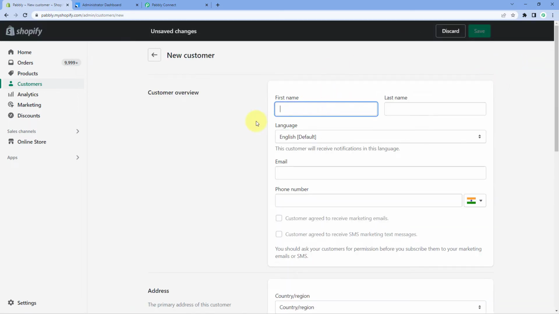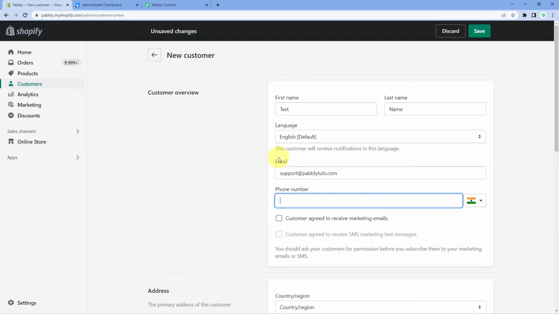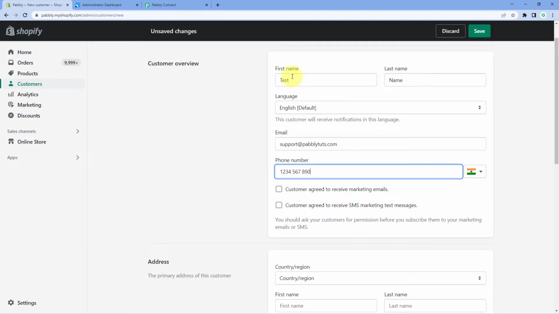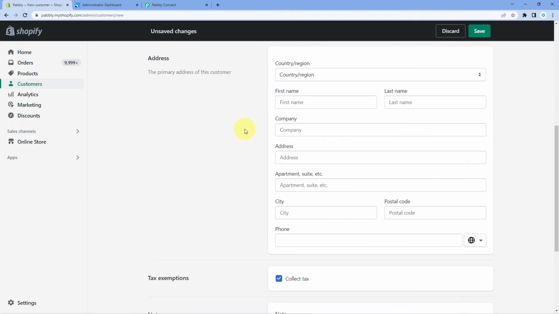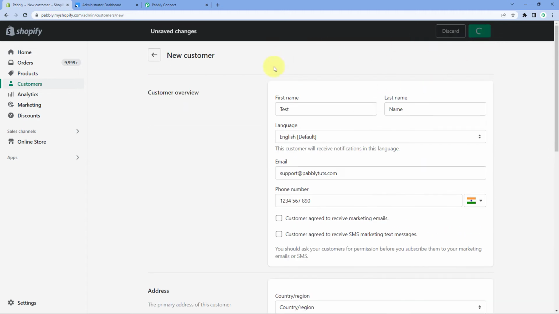Let me add a dummy name, for example, test name. Let me add an email address. And phone number. So this is just our dummy details of a dummy user. We are not actually creating a real customer. And after entering these basic details, I'll just scroll down and click on save. On top, just click on save.